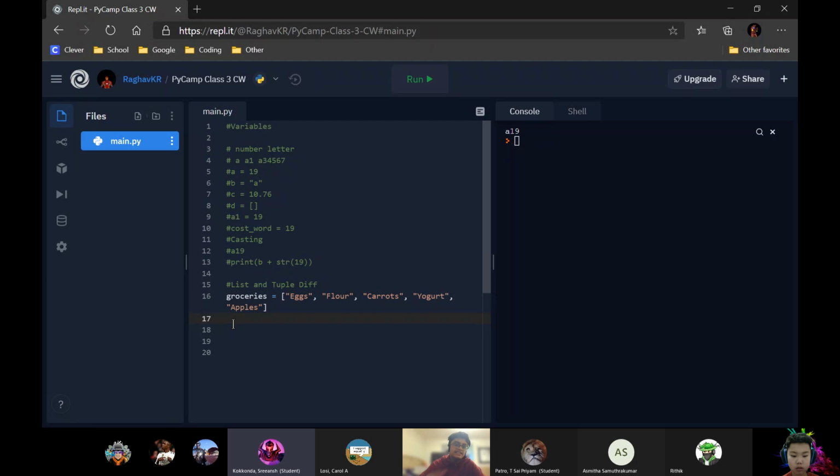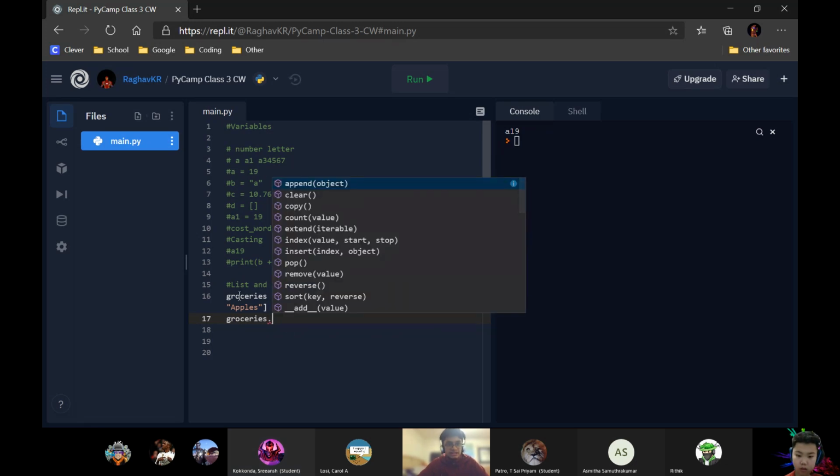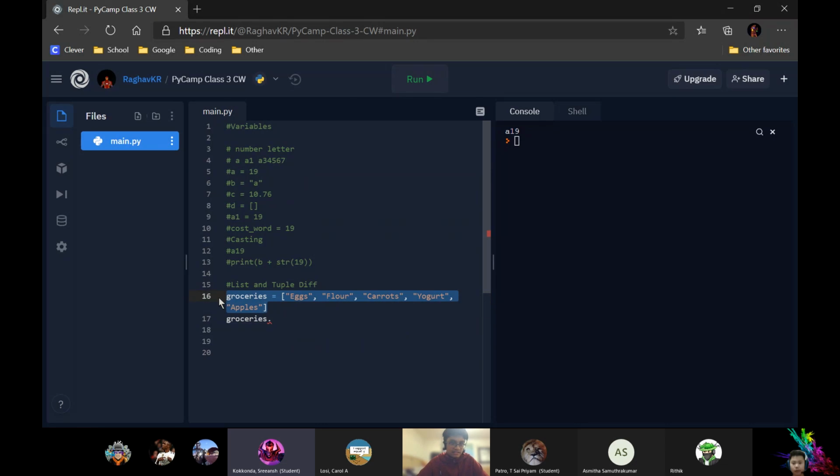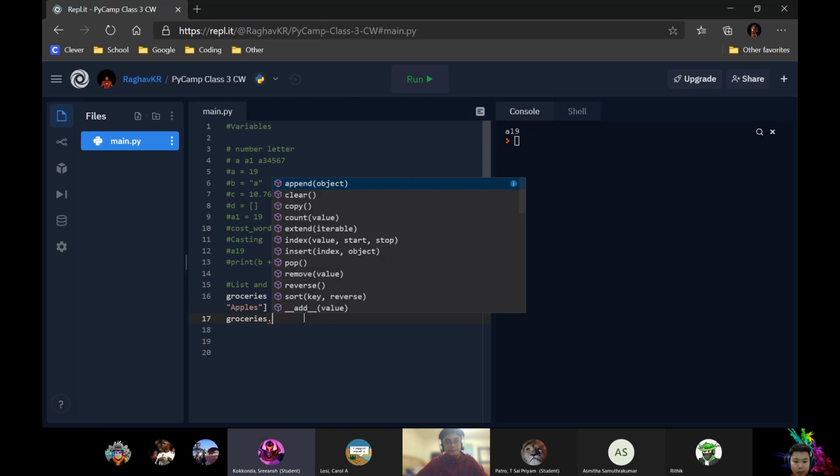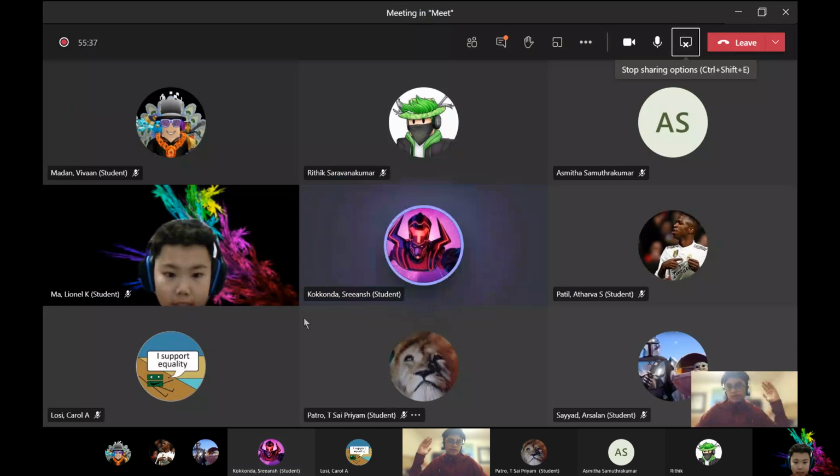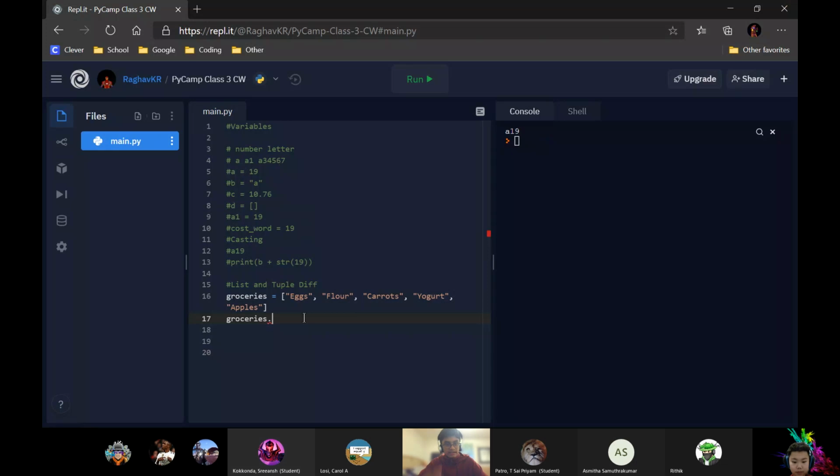So let's say you have groceries. What you gotta do is do groceries. Let's say you're trying to add something to a list. You have to put a dot to access all the functions of groceries, like adding things into a list, removing things from a list, finding out which place an item is in the list. So you have to do groceries dot. That's how you access every single function, every single way you can interact with the list. So put a dot right after it, and then just find out which one you want.